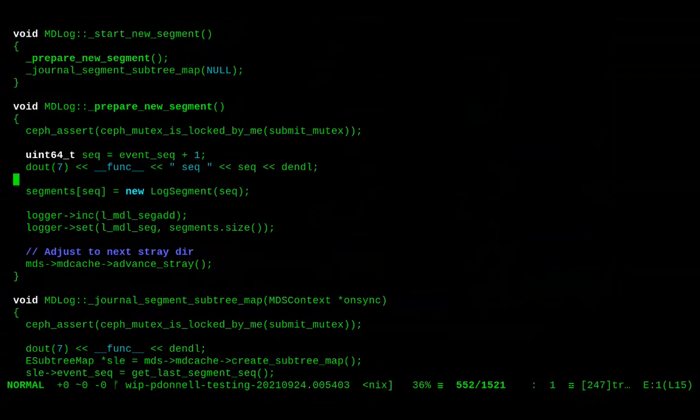But the important thing here is preparing a new segment. So here is where we actually allocate a brand new log segment within the current event sequence, which is just keeping track of the number of events that have gone through the MDS.